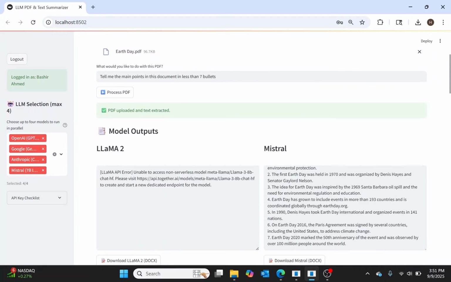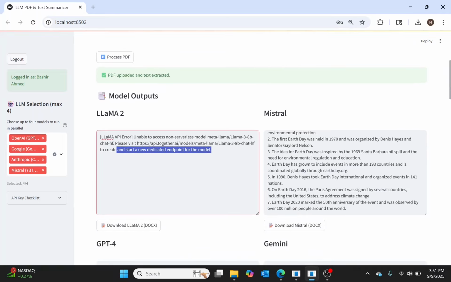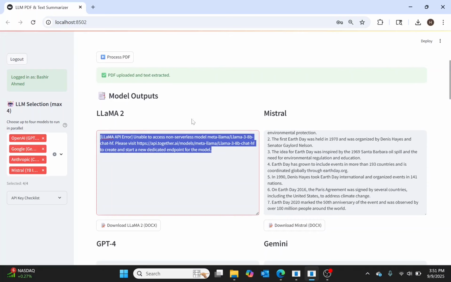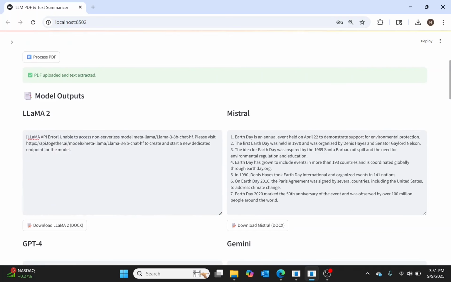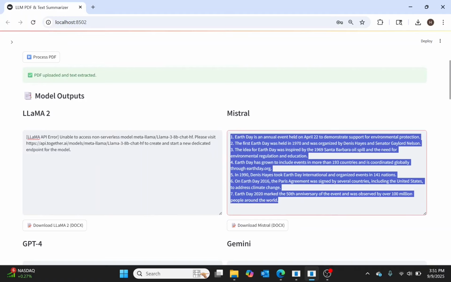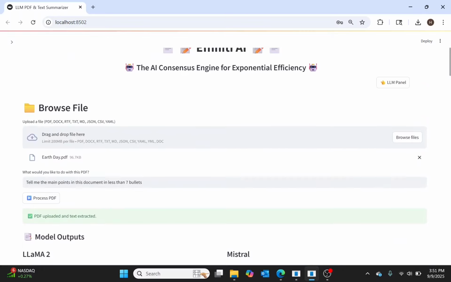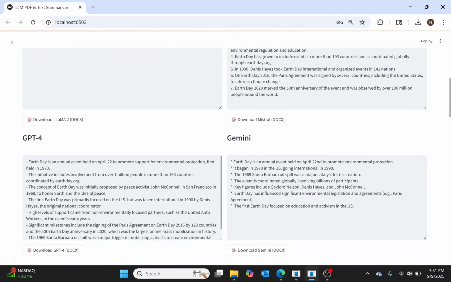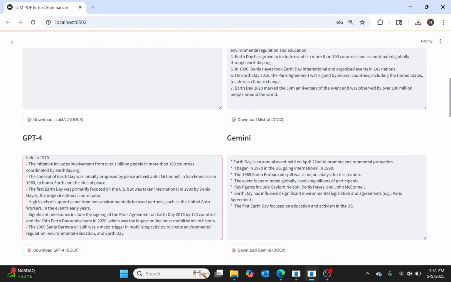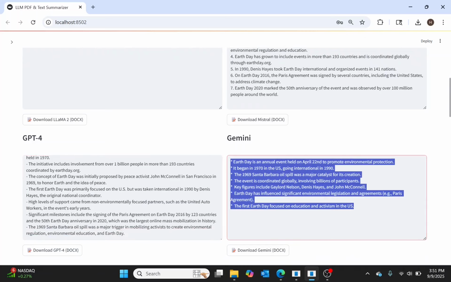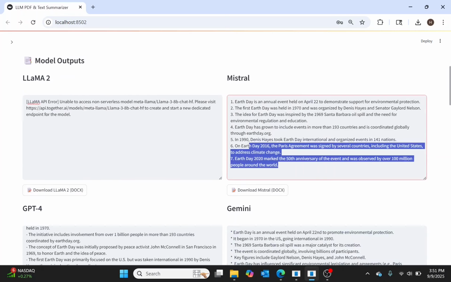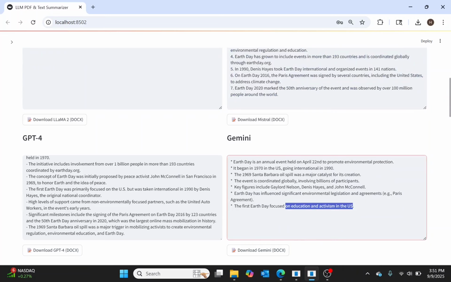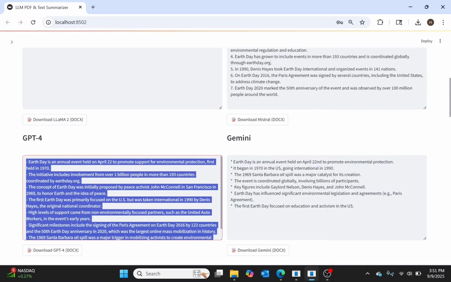So here are the responses. Okay, my Llama model did not respond. There's an error message. And Mistral, you can see I gave it a 7 bullet point instruction, because I said with less than 7 bullet points. So I got 7 here. It didn't number them, but it does have 7 points. This one also has 7 points. So all of the models responded, but you can see the responses are different. Some are more brief than others. Some are more verbose. There's a lot of text in here.